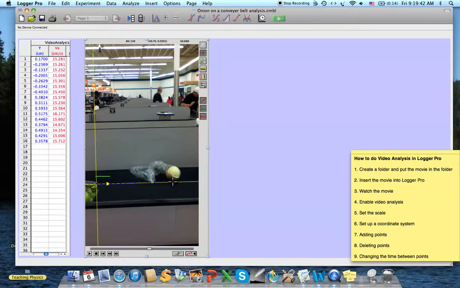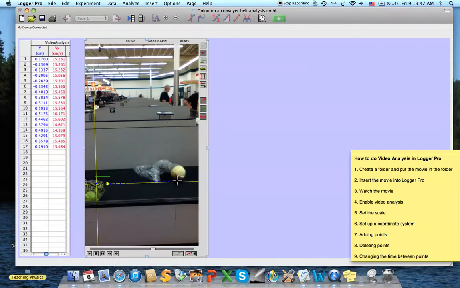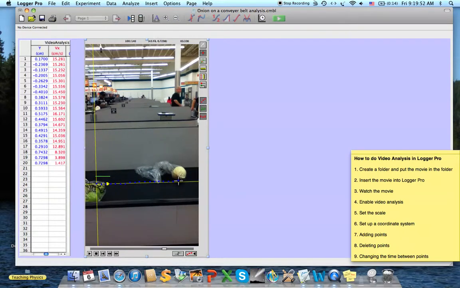Now we're going to get to the point soon where the onion stops moving, which is right about here. So you'll notice when the onion stops moving, you end up with lots of dots on top of each other.